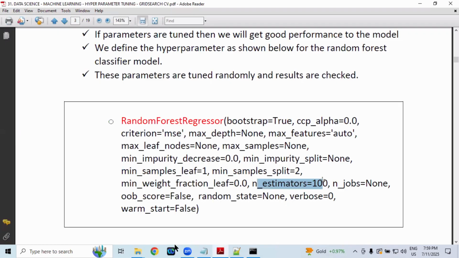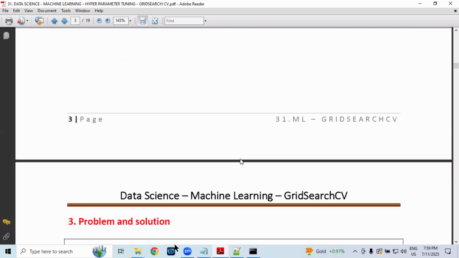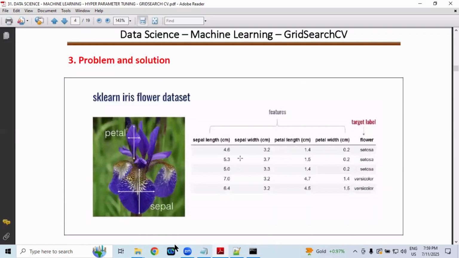Generally, even I used to ask this question actually. By default, how many trees in random forest? 100. 100 is the default. There is some little theory. Yeah, good. So iris flower data set, I hope you already know.